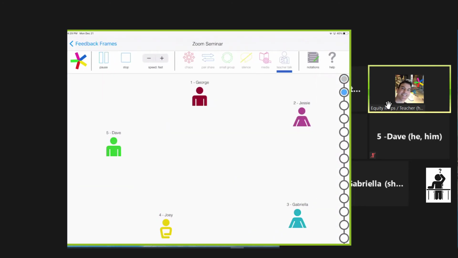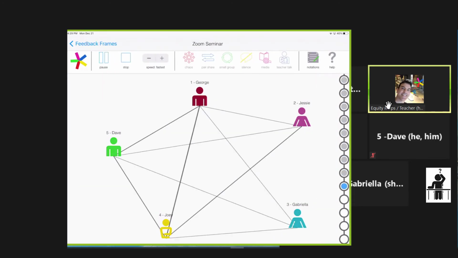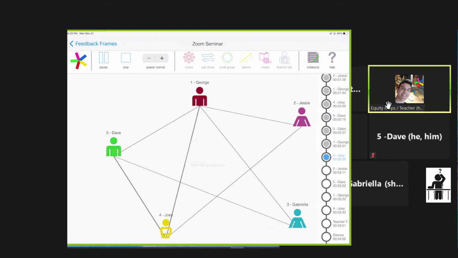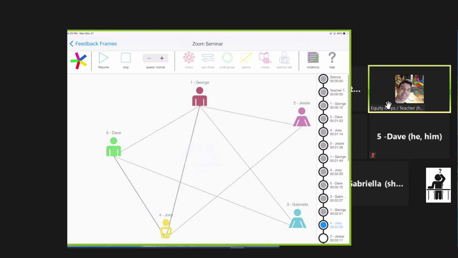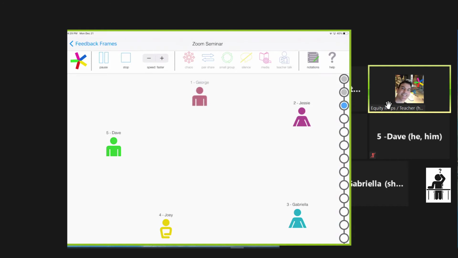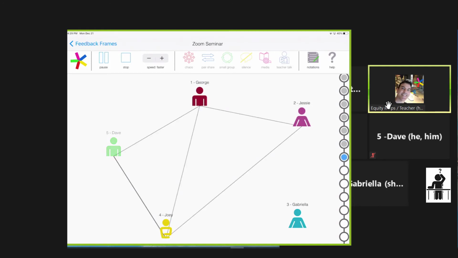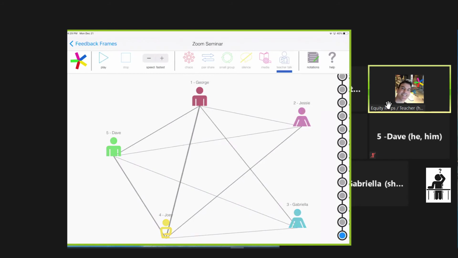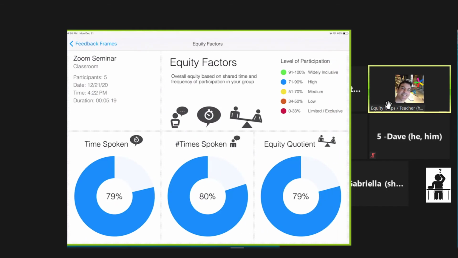Here you can play back the entire map at multiple speeds, either in super fast forward like you saw, or you can play an hour meeting in a few minutes, or slightly slower. You can also pause it and play back the sound and allow the group to hear what each person said.